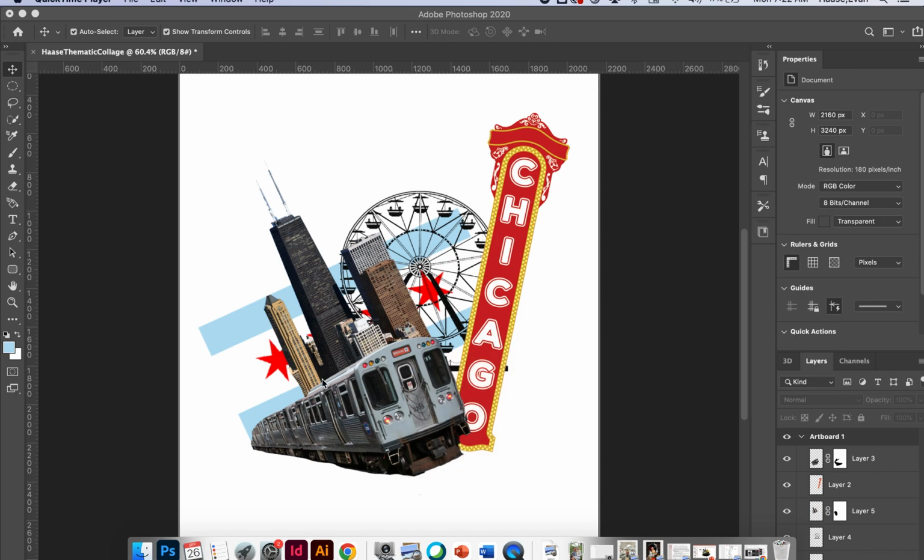What we're going to do today is enhance our collage a little bit by changing some of these photos to not be what we call realistic, but more cartoonish or posterized, essentially. So we're going to go in and add some effects to each of our photos. I'm going to start with the train car.